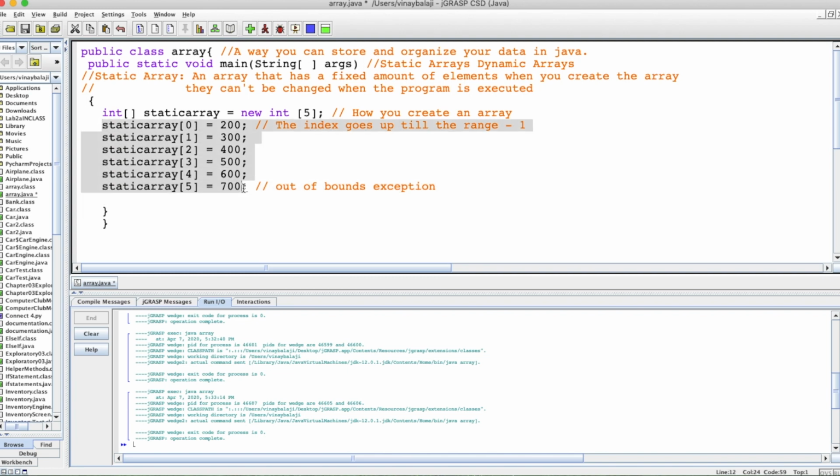In this case there's 6 elements and we only made space for 5, so this would be the out of bounds exception. Now you might think, why do I have 0 and why don't I just start at 1? Well, basically in Java, that's how indexes work. They start at 0 and go up to the range minus 1. So if you have static 5, you would get an out of bounds exception. So let me put that as a comment.